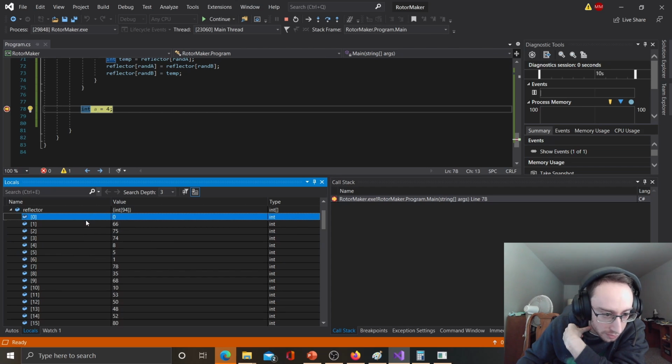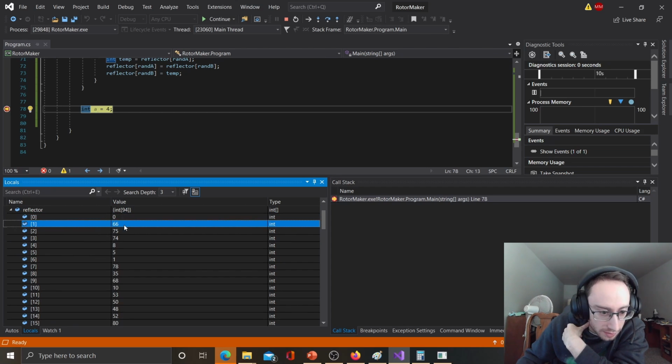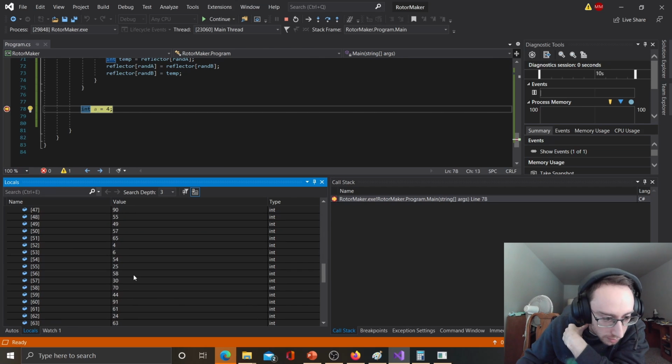Okay, so 0, 0, that's good. Element 1 has 66. That means position 66 should have a 1. Let's just make sure that that's the case. It's not. Something went wrong here.